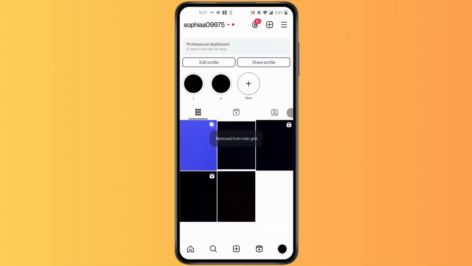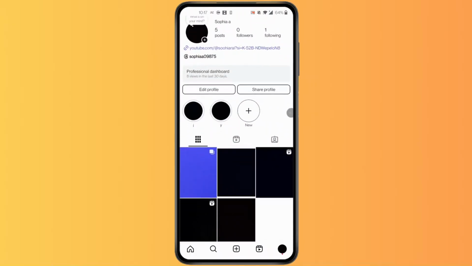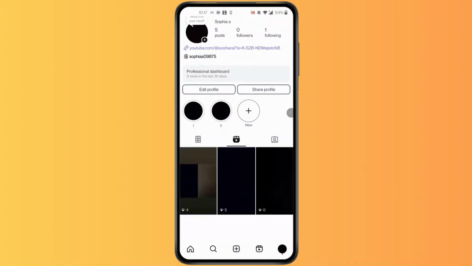If you go back, you won't be able to see the reel. You will only be able to see the reel in the reel section, which is beside the grid.